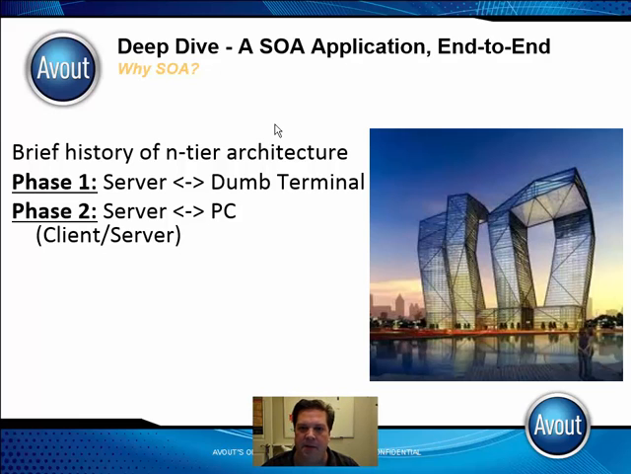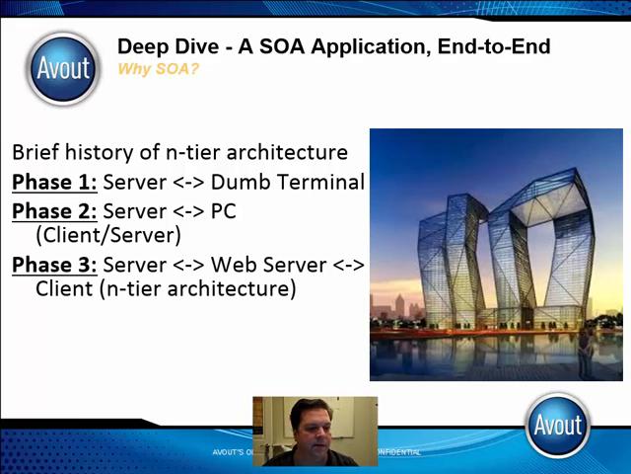The third phase really started to become popular as the internet grew in popularity. Late 90s, early 00s, you started getting into what's called N-tier architecture. And that's where you have a web server in between the server, which in this case is usually a database server where the data is actually stored, and a client. This solved a lot of the different problems that we had with Phase 1 and Phase 2. It scales a lot better than Phase 1 because I can add multiple web servers.